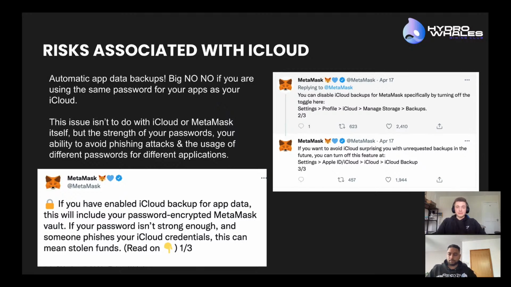If someone were to compromise your iCloud, they can download all of your data, any apps you've used, including MetaMask. It's a thing you should really turn off.